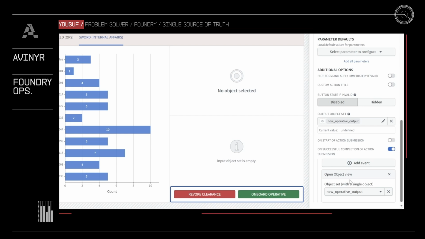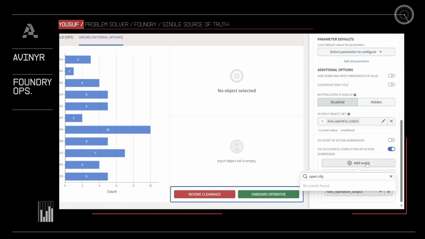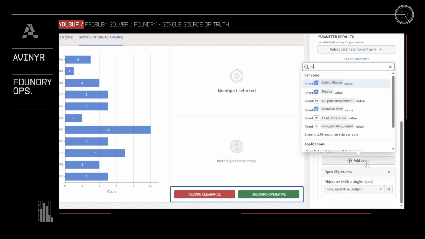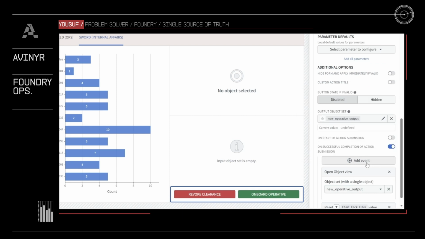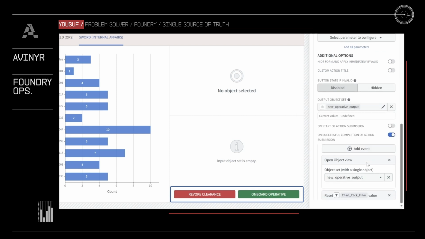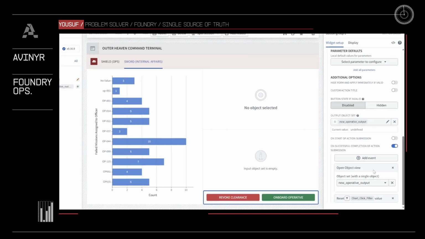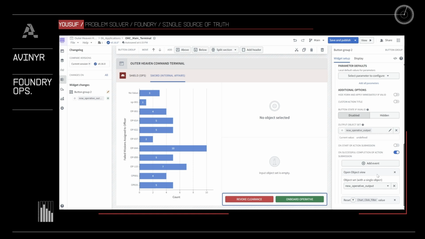Now we run our background housekeeping. We'll add another event and select Reset Chart Click Filter Value. This automatically clears any active filters on our chart so the dashboard is pristine when the user exits the profile view.